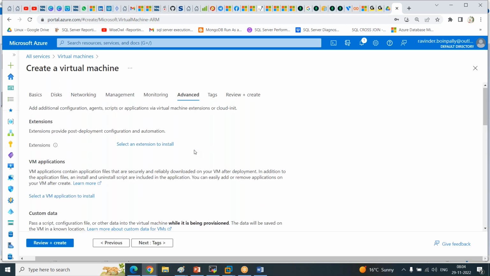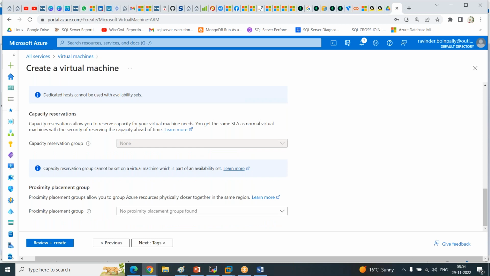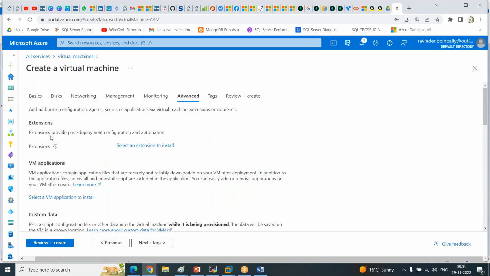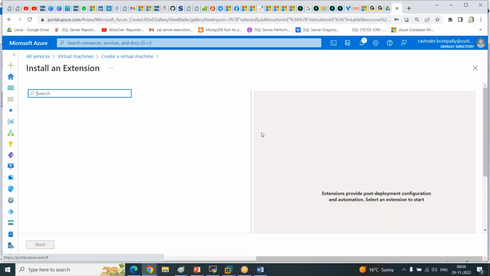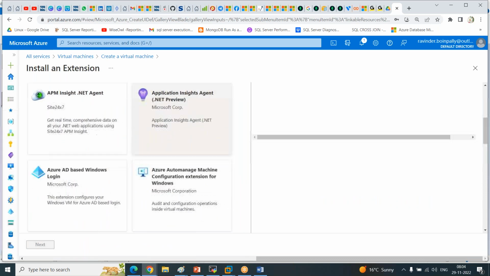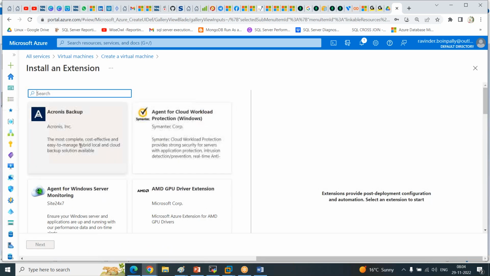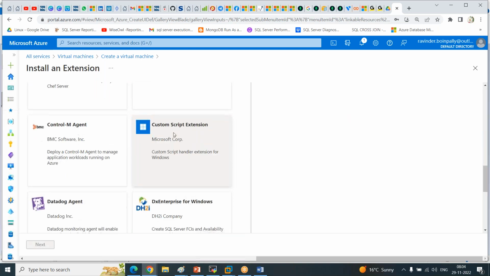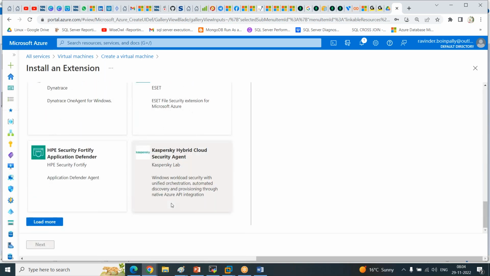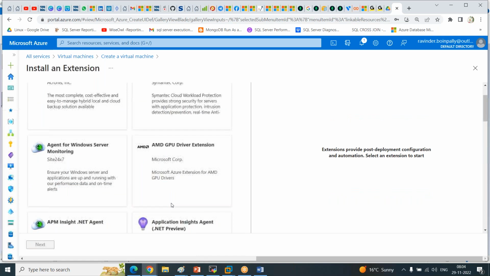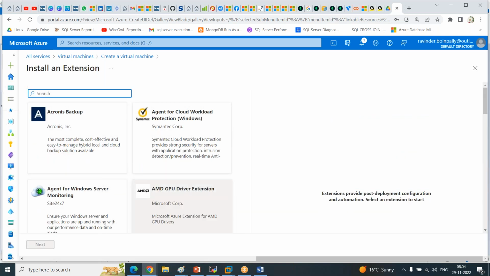Advanced. This is very, very important again. This is where again we will spend good time. Extension. You don't need extensions on the SQL VMs anyway. Maybe application related extensions, server protection related extensions. It might be business to business. I have never seen anybody asking and installing this extension on the VM. These are all third-party softwares. If you install them on the VM, it will not display the charge of that software.